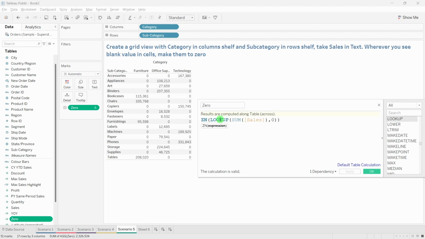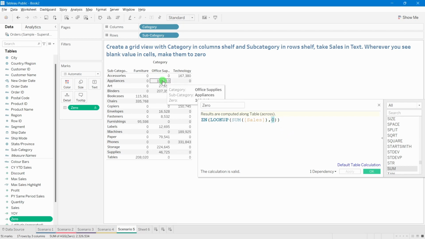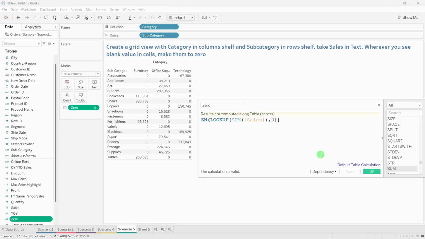But why we have used the lookup function over here is that the lookup function will look for a value, and the value we are looking for is sum of sales. And if it is looking for sum of sales, the offset should be zero. If you give an offset of 1, it will look up this value and then the next value. But we don't want an offset. We have to look for this same value itself. Look for this value, return that value. If it is blank, make it 0. If it is not blank, keep it as this value. So this is how the lookup function works.